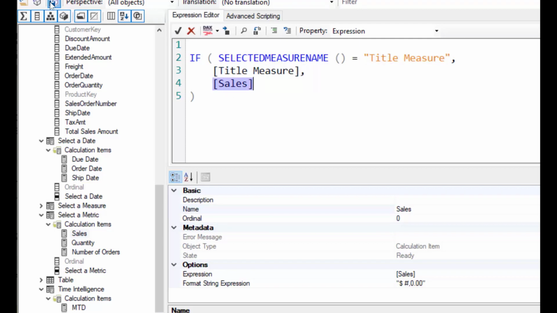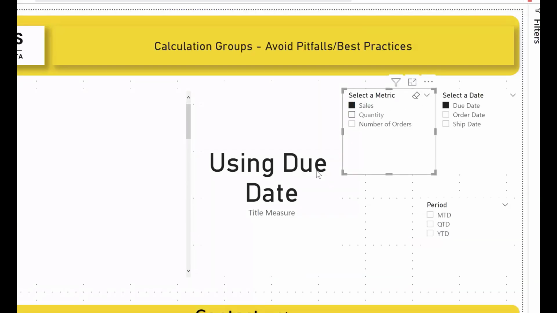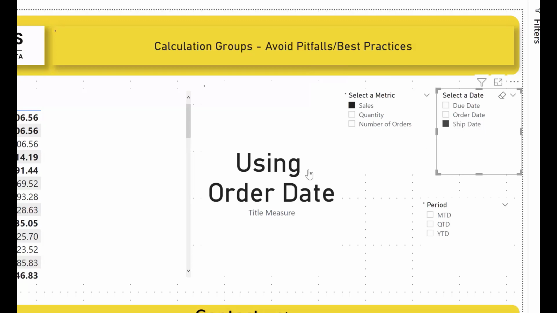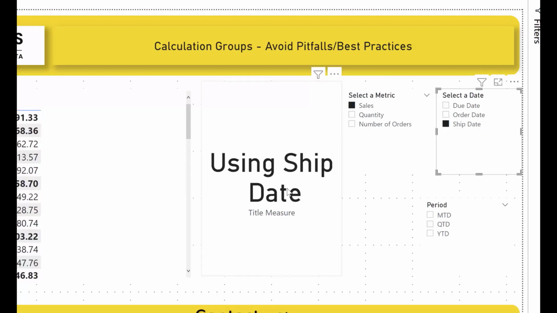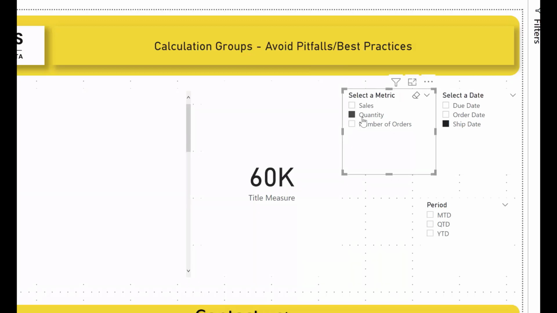So let's see if that fixes the problem. Let's apply these changes. And here you go. If we have selected the sales, now it's saying using due date. If I choose order date and the ship date, it's now doing what it's supposed to do. So this is working perfectly fine. Of course, in quantity, it would not work because we haven't applied that logic in the quantity.